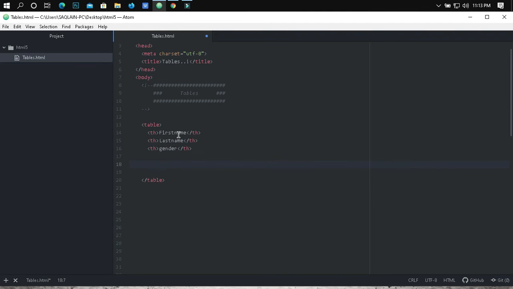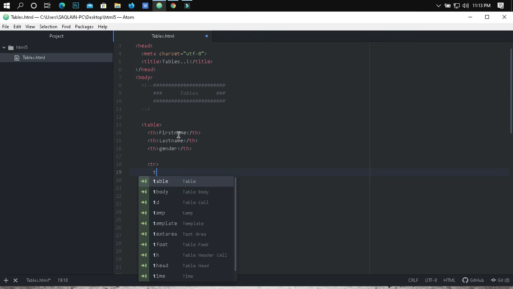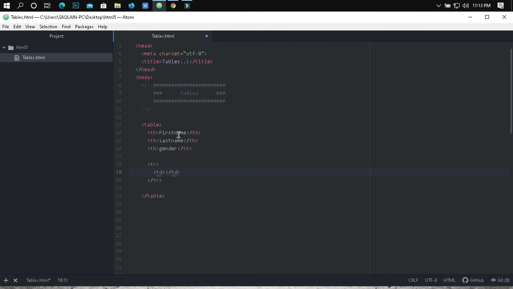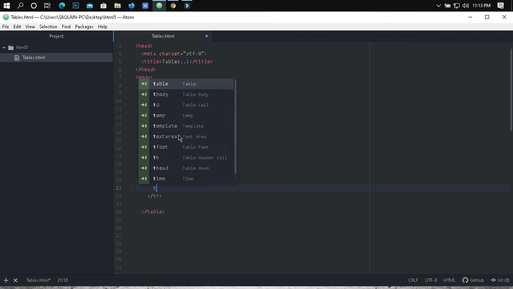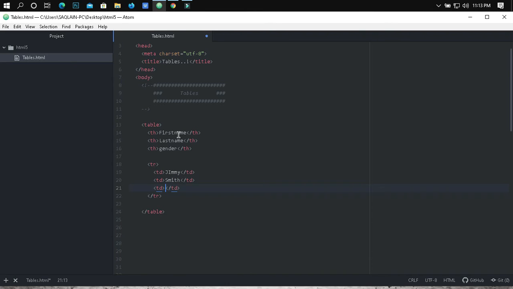Then we write the table row tag. The table row tag comes in a row. Inside the table row tag, we have the table data tag. Inside the table data tag, I write the first name, maybe Jimmy. Then I write the last name, which is Smith. Then I write its gender, which is male.